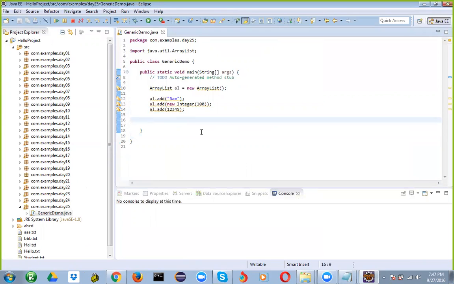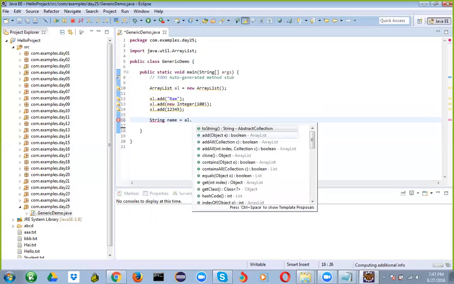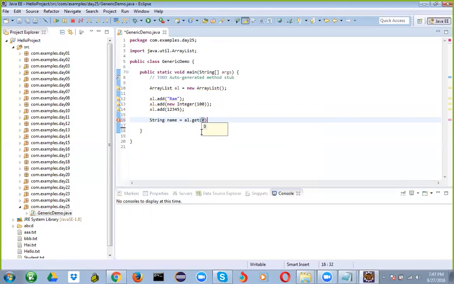Obviously, if you want to read a particular value, let's say I'd like to read the first location. String name is equal to l dot get of 0. When I get a particular location, what it generally returns is an object, the particular value in the form of an object. So it's our responsibility as developers to convert it into the appropriate type. Then only it works.